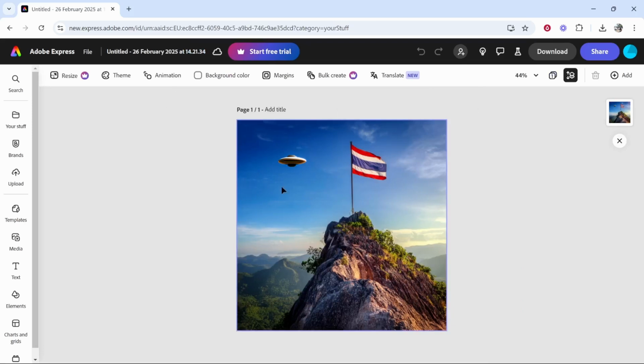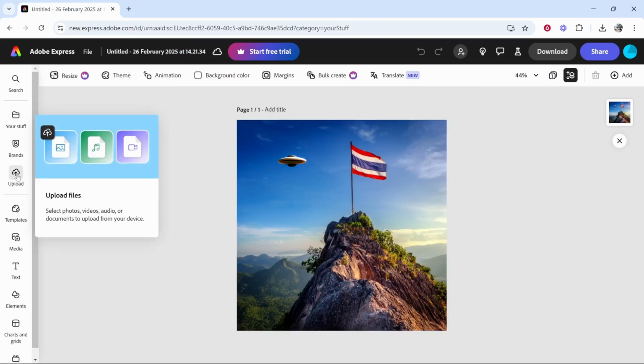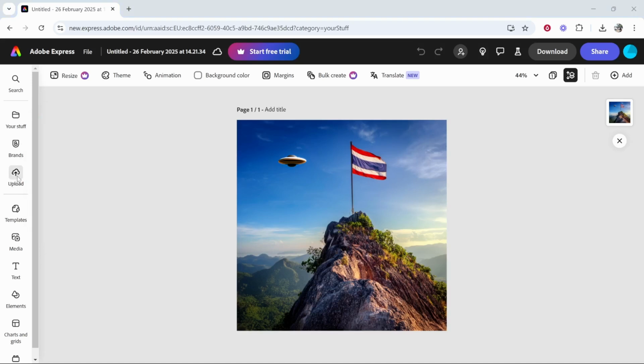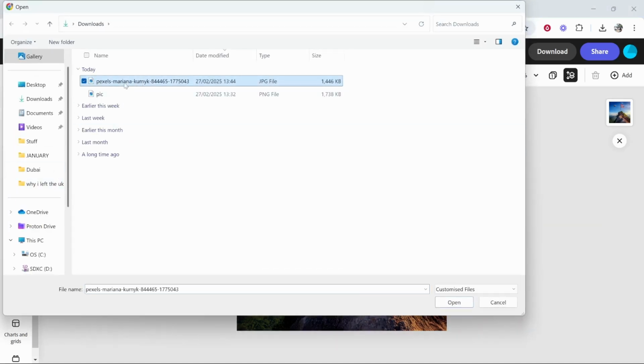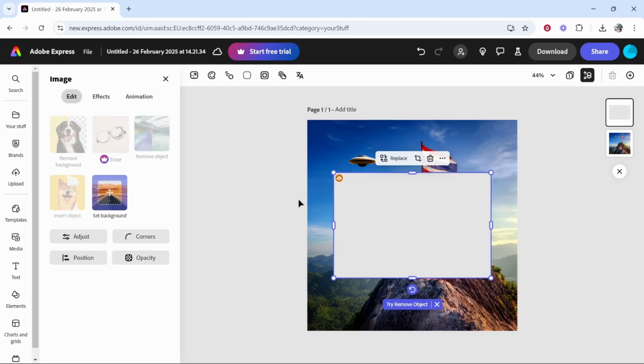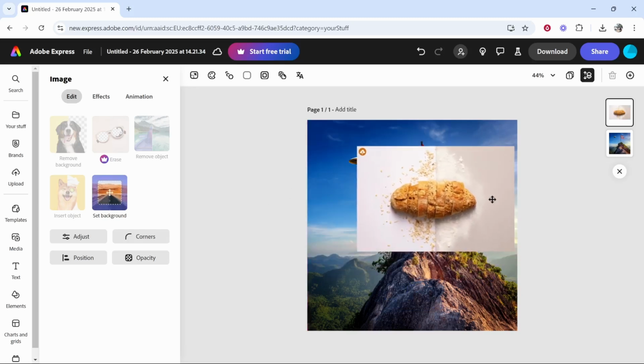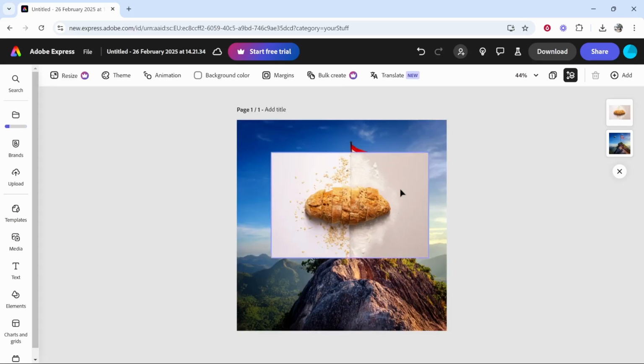Now, once you're inside of the project, you then want to go to upload. So here on upload, it should be at the top. You can click on it and then it will open up your file explorer. You can find your image wherever it is on your computer and then click open. What that will do is add your image to the page, and here is the image.